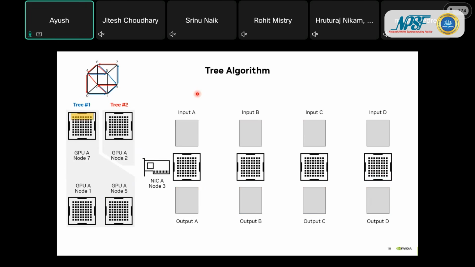I'll just play the animation again. If you see, there are 2 trees here, tree 1 and tree 2, blue and green, blue and red. Now for the reduction step, data is sent up from the leaves towards the root and is combined at each step. So all the intermediate nodes will have seen all the data from the leaves of their subtree.